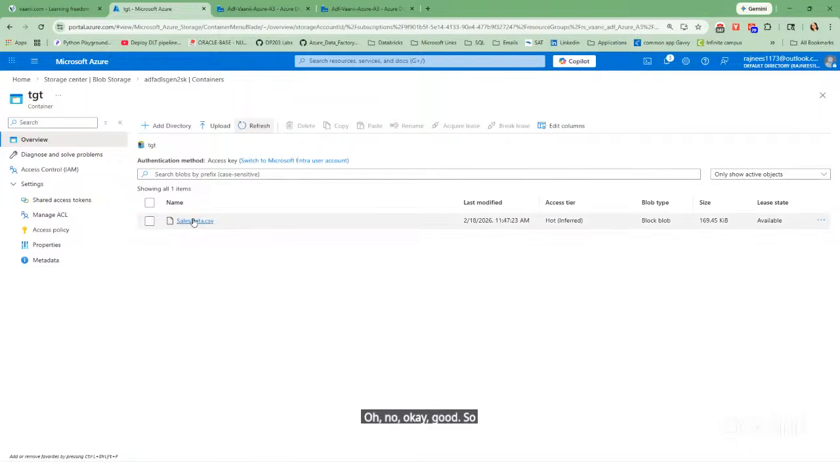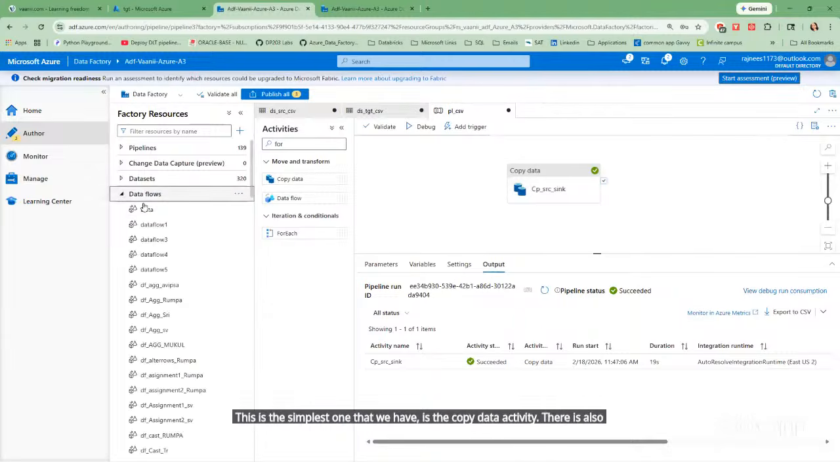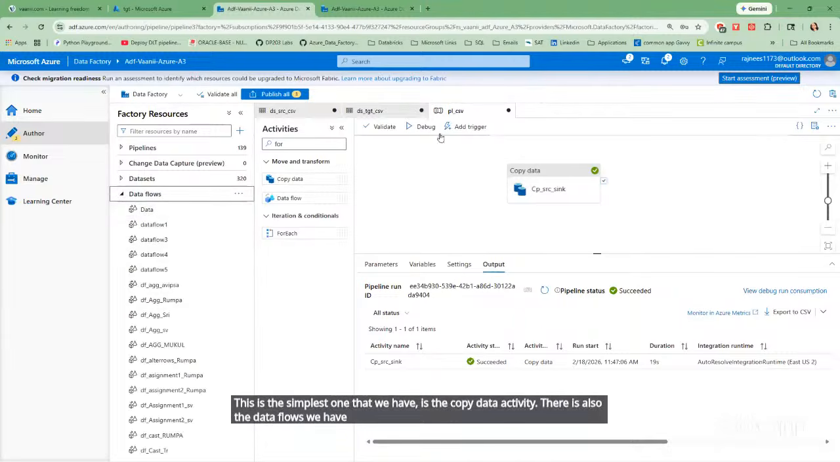So we are good with this, and this is how the data is going to move. There are other ways to do it too. This is the simplest one that we have, the copy data activity. There are also data flows. We do have some of them.